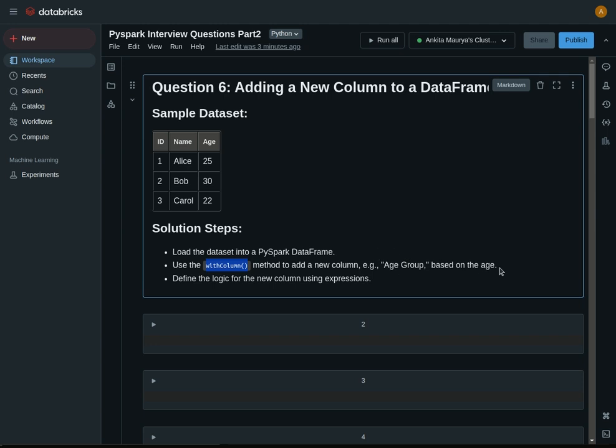Basically, on the basis of the age column, we are creating a new column, and we also apply some conditions. On the basis of those conditions we will categorize our age column, and define the logic for the new column using expressions. So how can we do it?